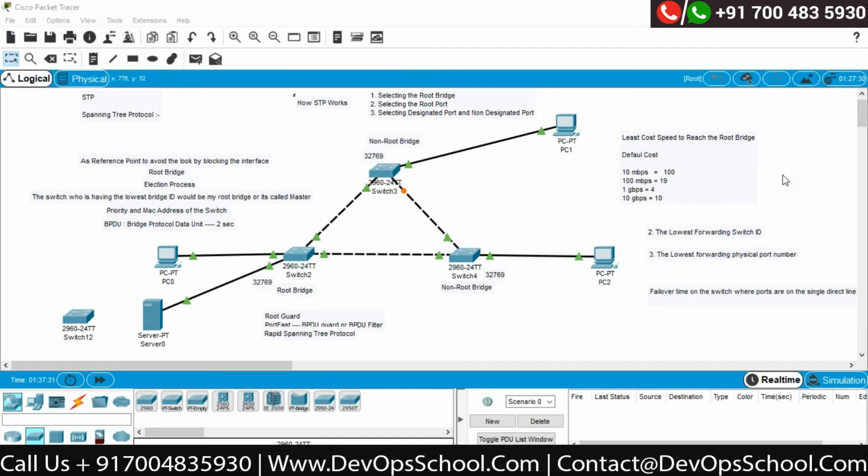Any doubt in this spanning tree protocol? How spanning tree protocol works? What is the purpose of it? How the things actually get pictured and how the switchover happens. Then we have seen the root guard, port fast, rapid spanning tree protocol.